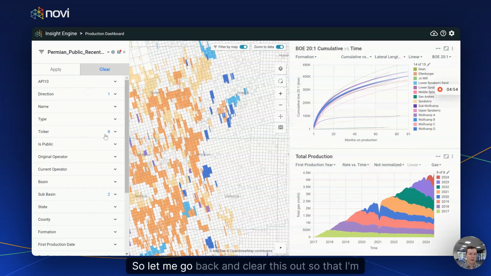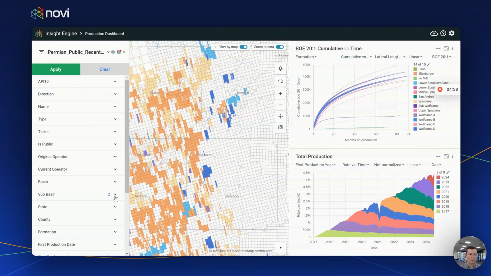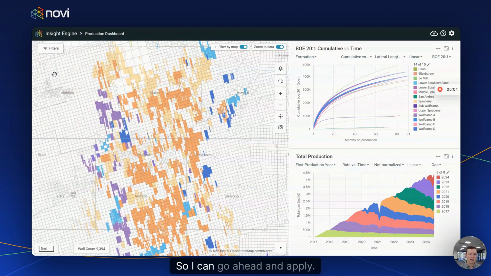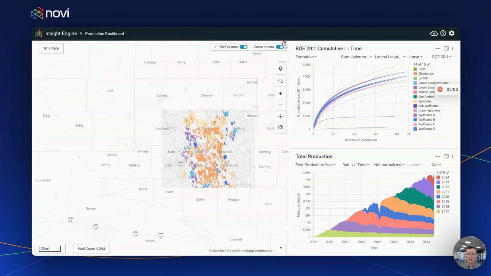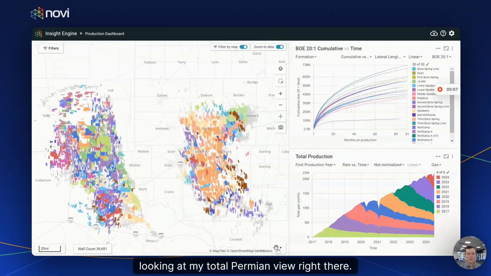Let's see here. So let me go back and clear this out so that I'm no longer just looking at those bigger operators. So I can go ahead and apply. I have zoom to data on, so it'll go back to looking at my total Permian view right there.